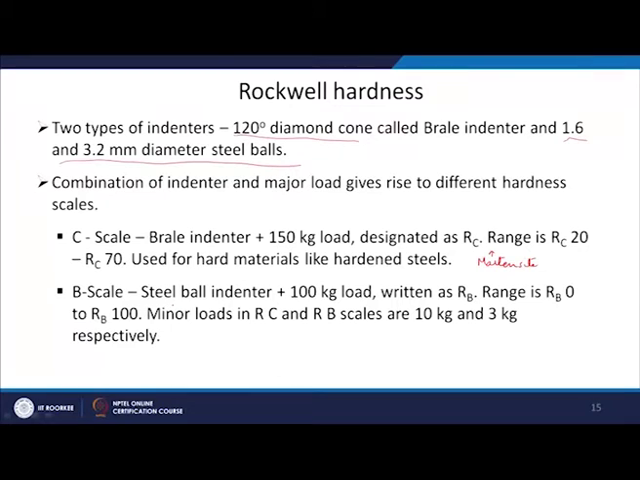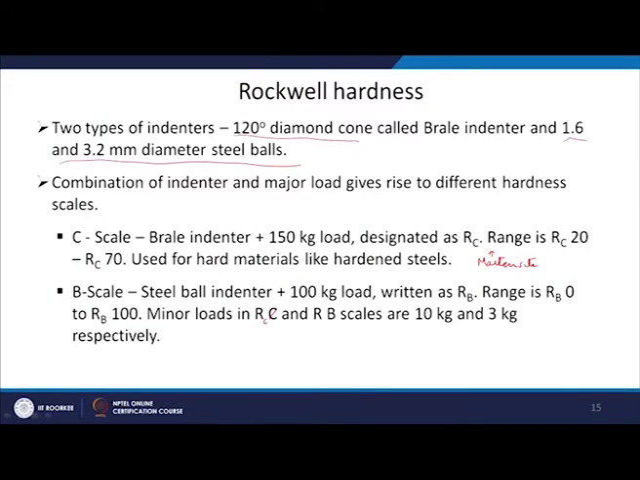The B scale uses a steel ball indenter instead of the Brale indenter, and load is around 100 kg, and it is written as RB. Range of RB is from 0 to 100 RB values. So, minor loads in RC and RB scale are 10 kg and 3 kg respectively. Okay. So, the minor loads are 10 kg or 3 kg. I think this should be RC here, and this should be RB. The scales are 10 kg and 3 kg respectively.